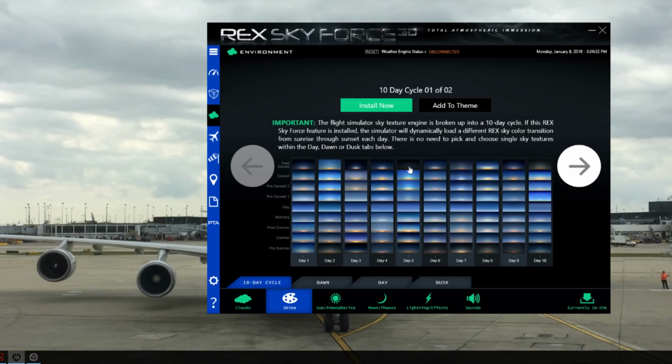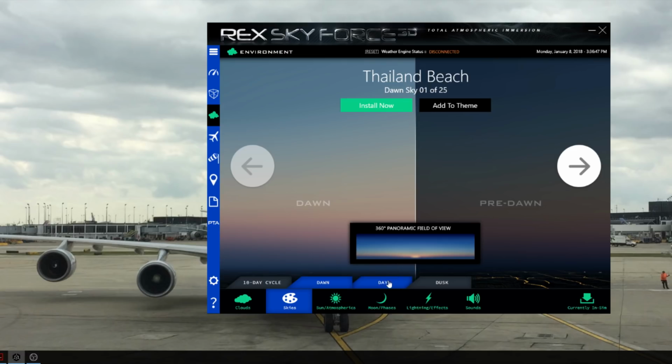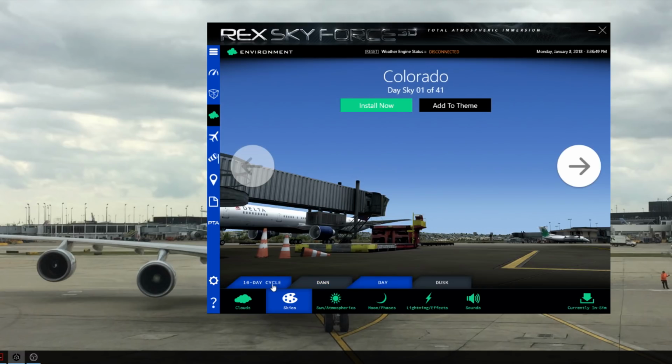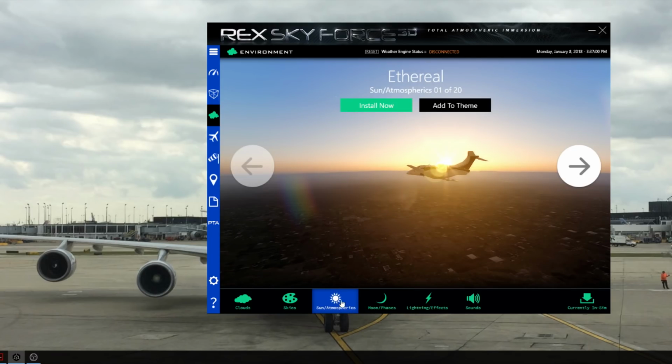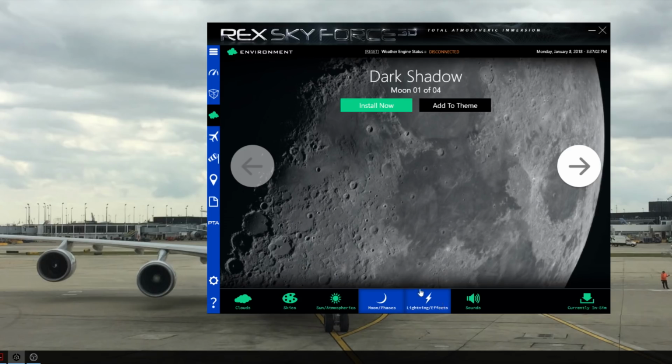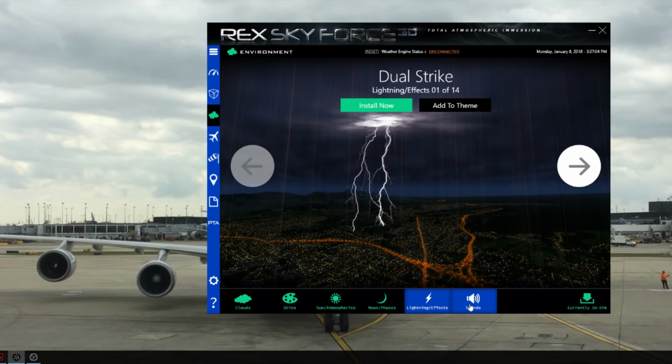There's a 10-day cycle option where you can have a nice cycle that Flytampa uses in order to simulate dusk and dawn and day very nicely. And you also have the separate texture options, which look pretty good. So this is an option, the 10-day cycle. You don't have to use it, but as you can see, as with the other REX products before, you can select some nice textures right here. Same for the sun. The moon phases look pretty cool, the lightning effects and sounds.